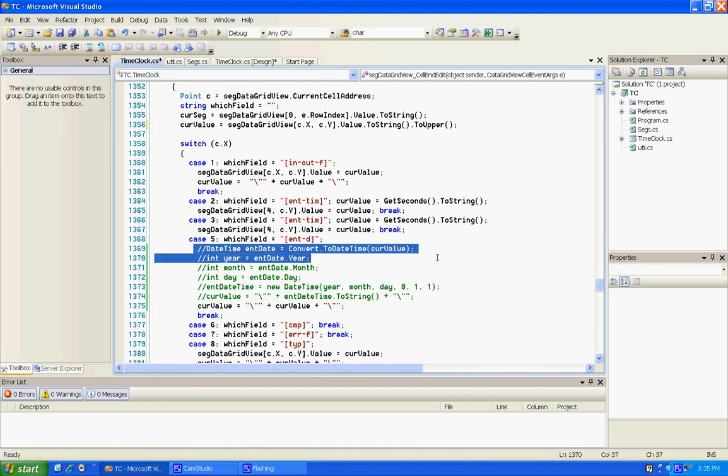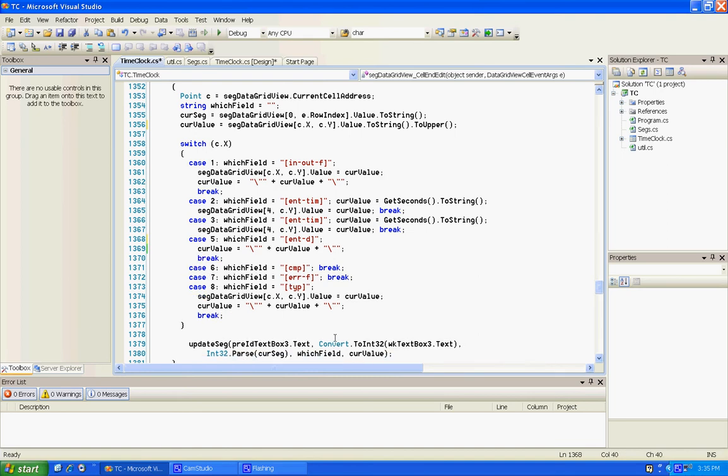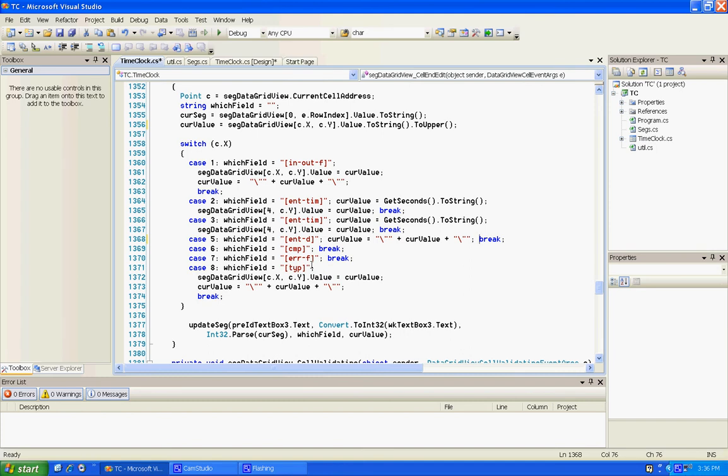And so we used the switch to decide which column we were in. If it's 1, we said which field was in out, and then we had to put quotes around the current value. And if it was 2 or 3, we had to run over here and do this get seconds routine, and we decided that's what the current value was, and then we redisplayed the seconds in column 4. And if it was 5, that's the date. That's the one I was having problems with, but it really wasn't near as hard as I was making it. The big problem was I had not put quotes around it.